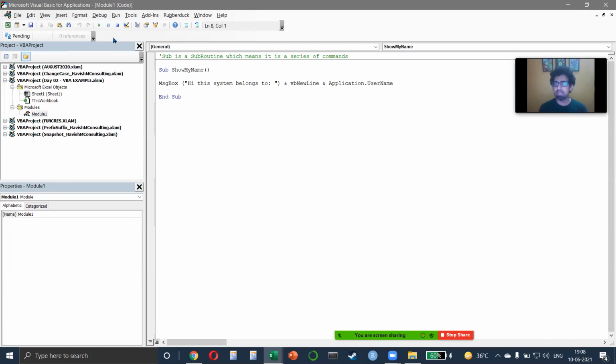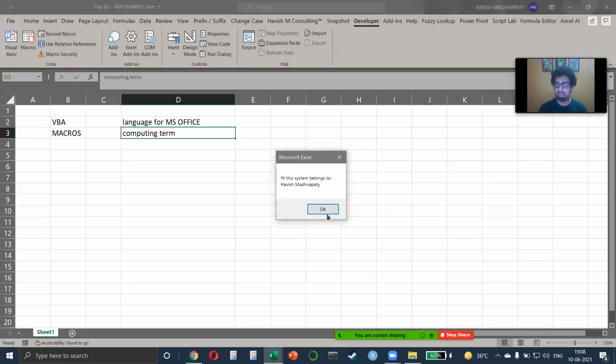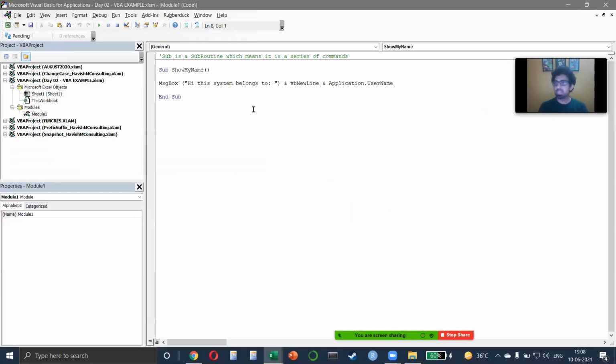I can run it directly from here by clicking on the run button, F5. In fact, in a lot of software, F5 is typically the shortcut to run a code, not just in VB. As you can see, if I click inside and click on run, it runs, right? Very cool. Now, this was the first code. Any questions so far? Now we will learn how to copy a code from the internet. But before that, if you have any questions.